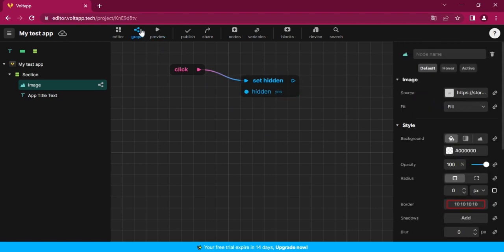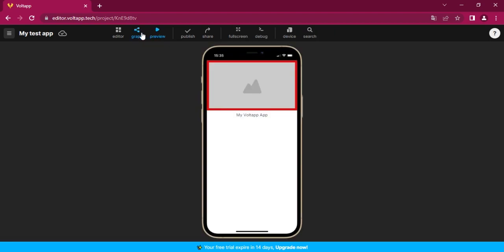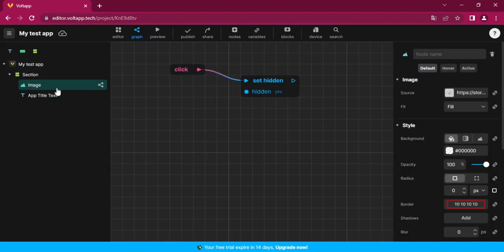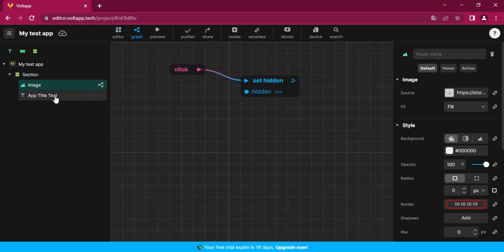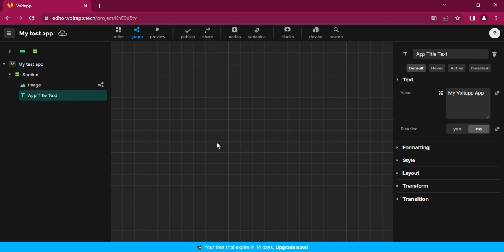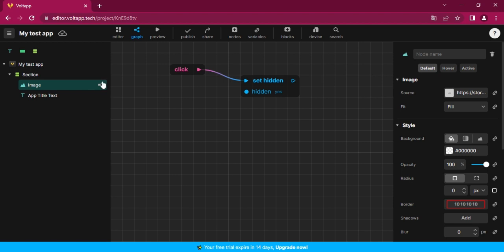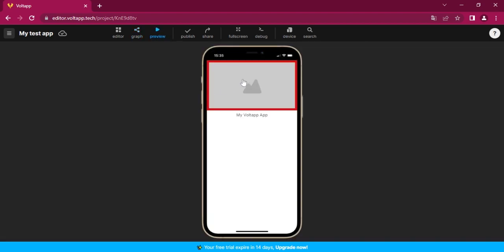Let's move on to the last mode, the preview mode. We've already seen the editor mode and the graph mode, which is specific to each node. Let's now see the preview mode, which launches the app's code. So if I click on the image, it does indeed disappear.